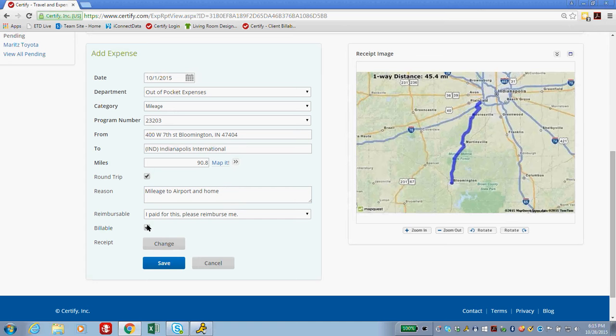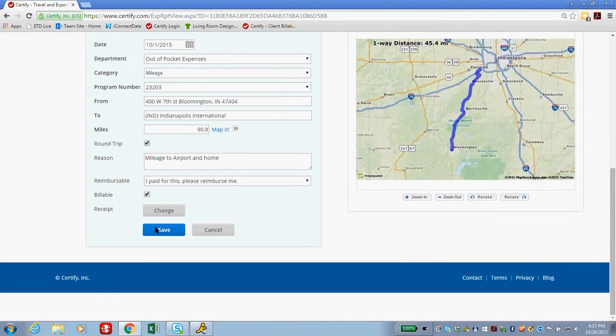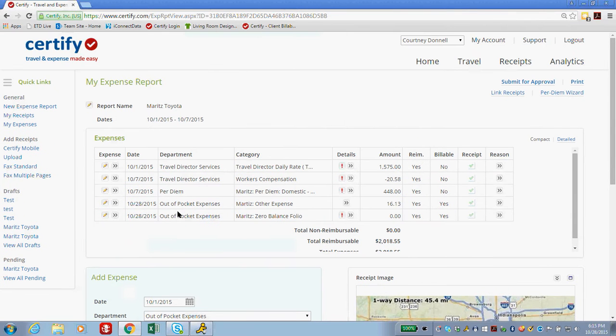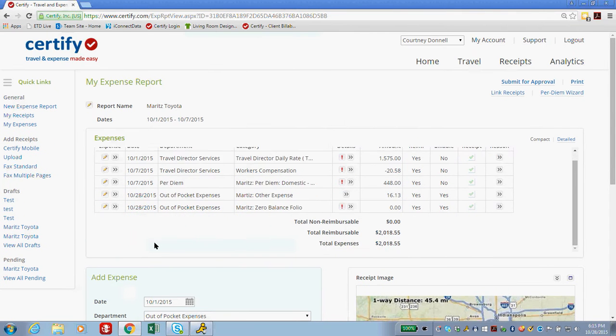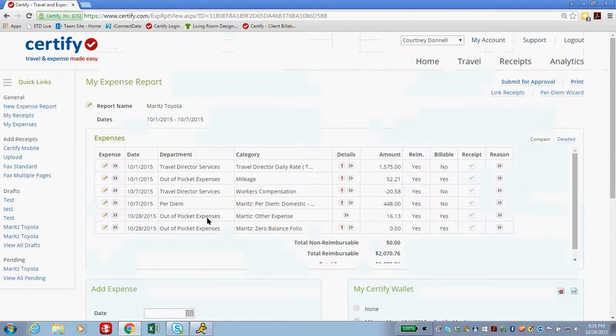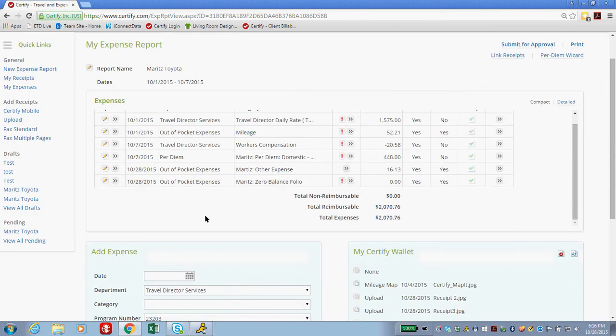You want to click billable. Remember, click billable for all out-of-pocket expenses. And this is only for the out-of-pocket expenses, not your per diem, not your workers' comp, and not your daily rate. Want to click save. And there it is. There is my mileage. And that is billable. Those things are billable, and those are not billable.